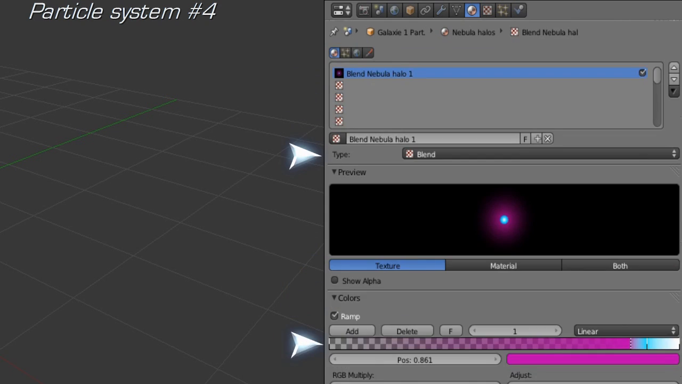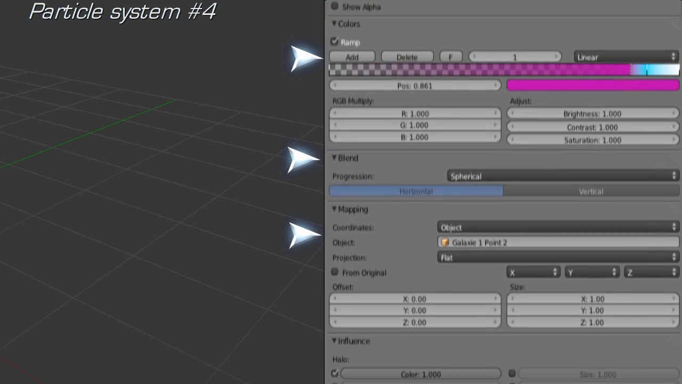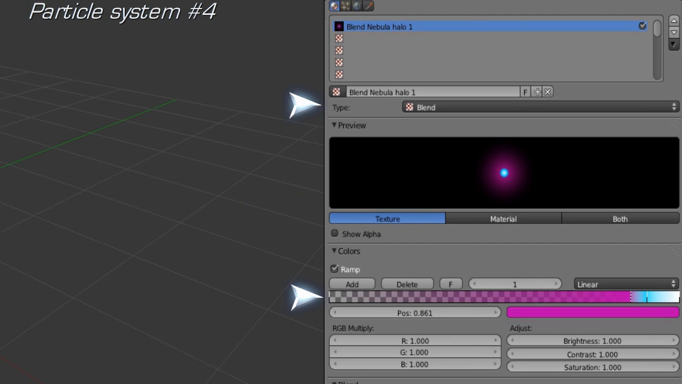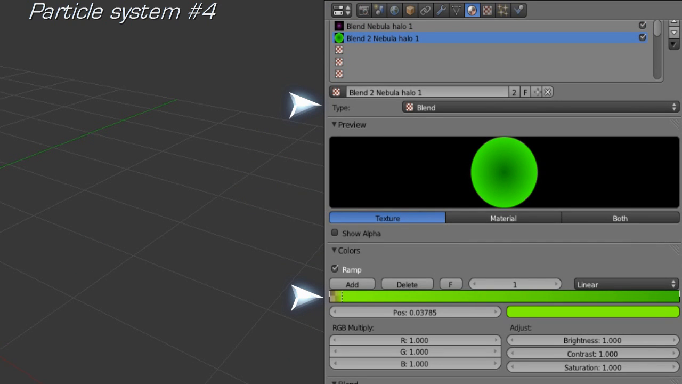Add a new spherical blend texture, changing from alpha 0, to rose, to blue, to white. And change the mapping to object again. Finally, add a new spherical blend texture, which we will use to influence the color in alpha.